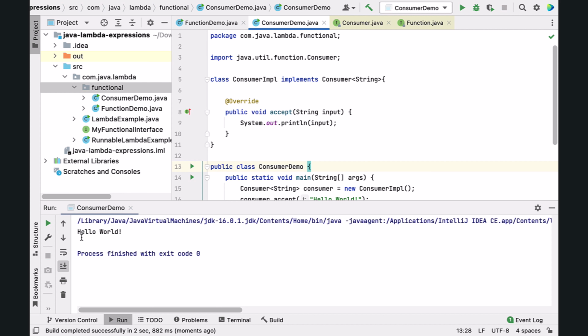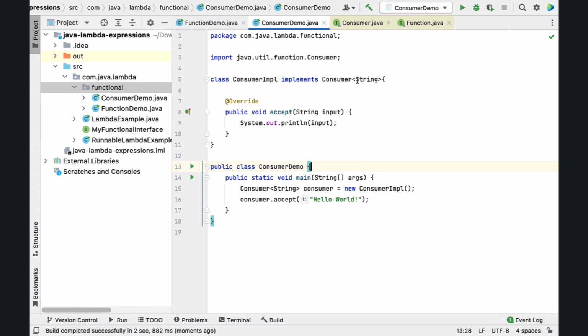And if you can see here, hello world. Alright, so this is how we implement a Consumer functional interface using the traditional way. We create a class which implements the Consumer interface, we override its method and provide the implementation for it, and then we create an object of this class and call its method, right? So this is how we write the code using the traditional way.